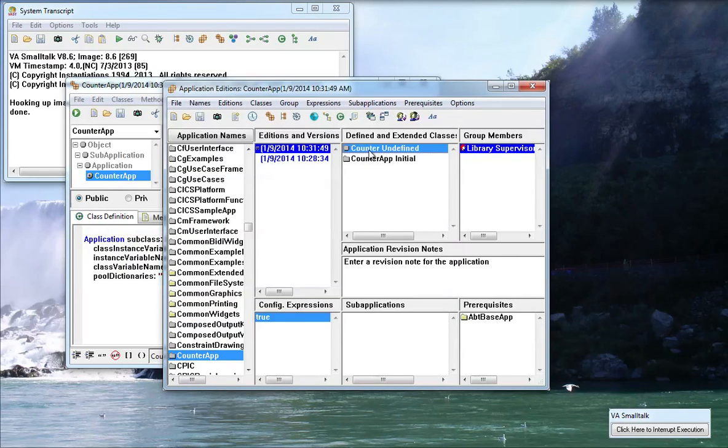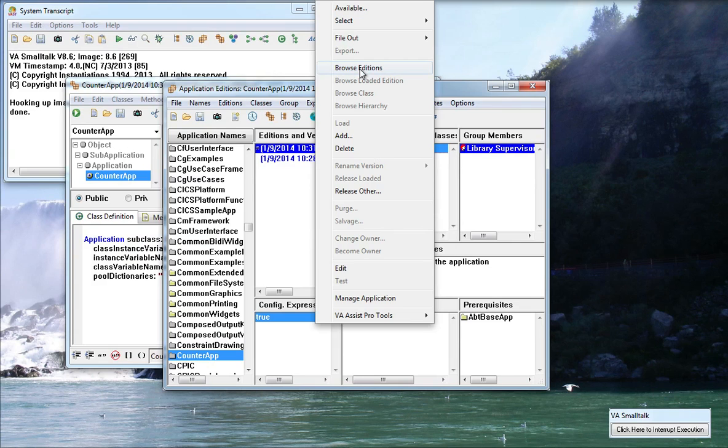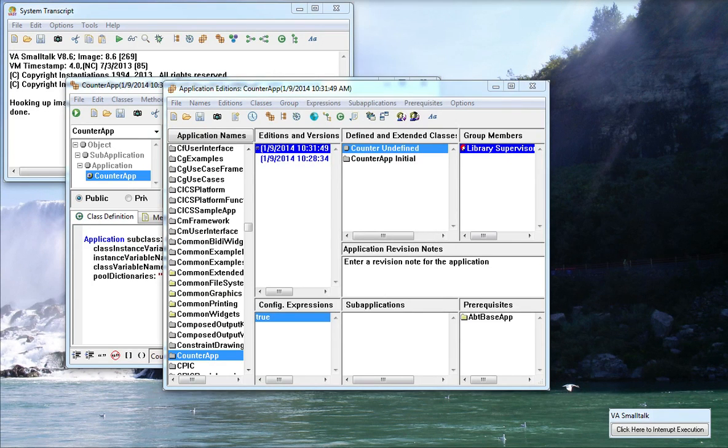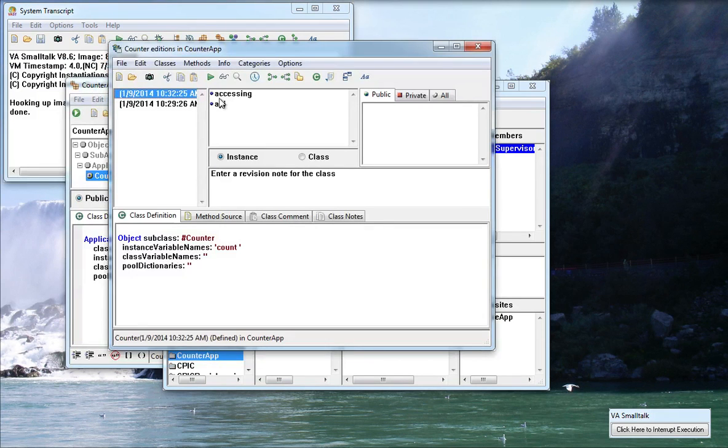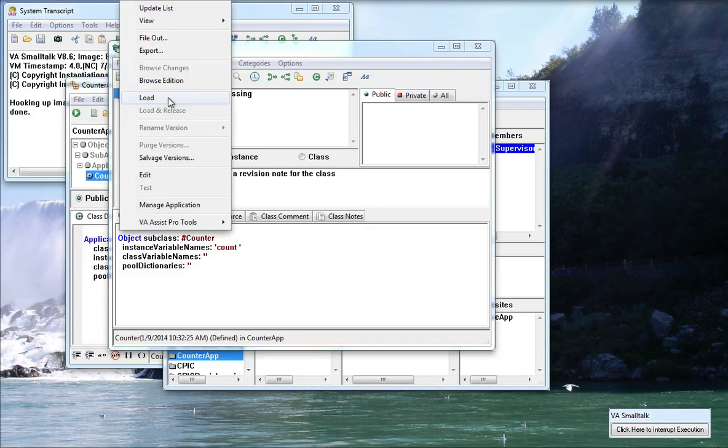And I can go over here, select the counter and the counter app, and I can either browse the editions or I can just load the editions. So once I browse them, I come over here and you see here I've got the two editions in there, and I can just load this and then everything will come back.